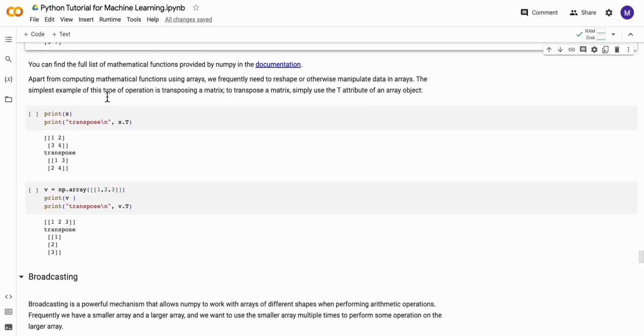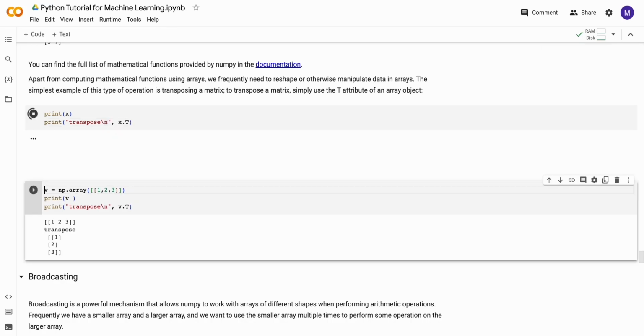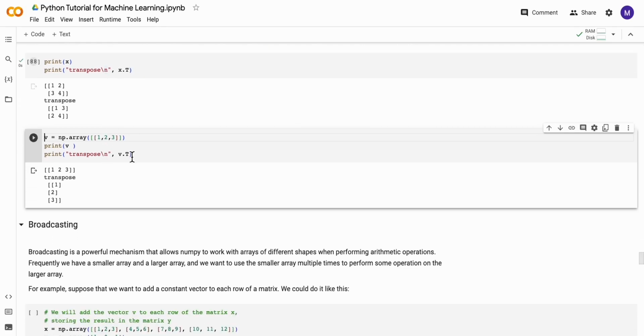And we can even manipulate the data. So for example, we are transposing x. So transposing, we are flipping the rows and columns by using .T.